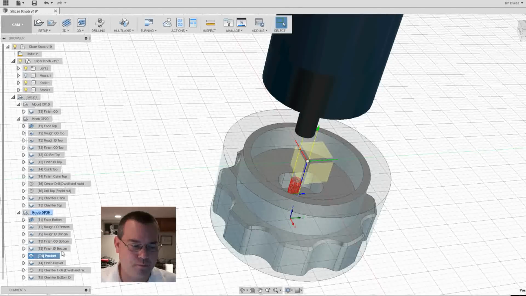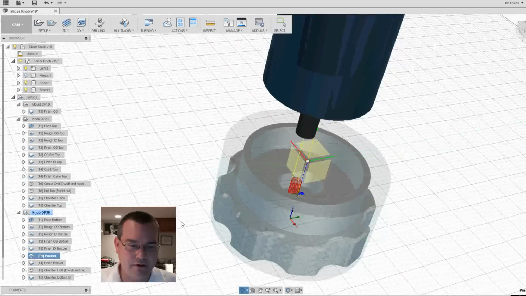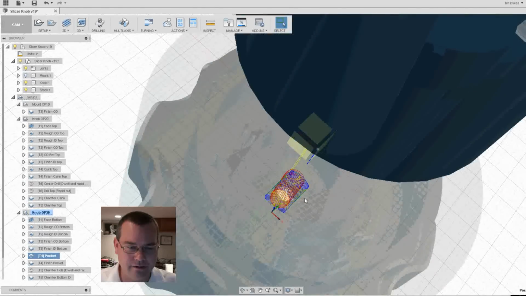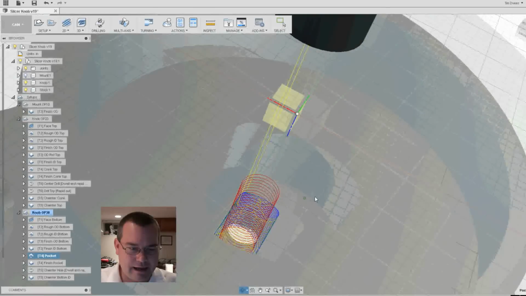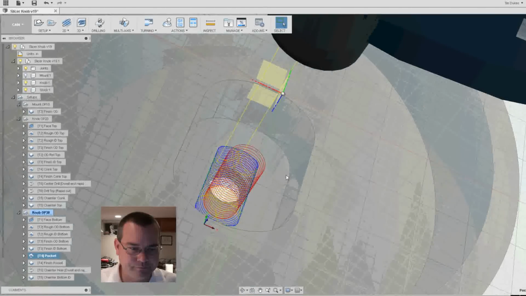Then we're going to switch back again to a 3/8 end mill, and we'll do a helical interpolation and then a 2D adaptive clear on the ID of this part, so this inset piece here.